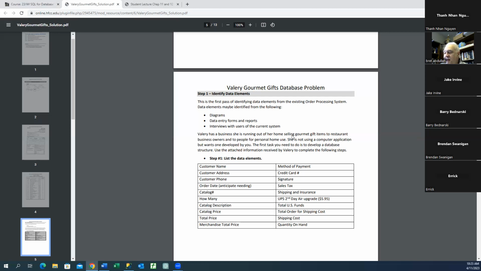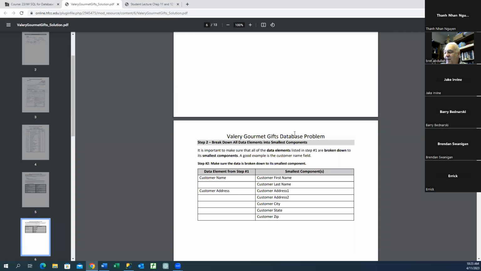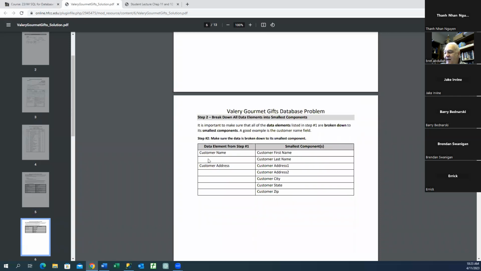Okay, and then we got to further break it down. So what we're going to do is take things like customer name, we're going to put it into first name and last name, address 1, address 2, city, state, zip. Even though some of those fields are already represented on the form, we want to keep all of our customer address stuff together. Okay. Any questions?